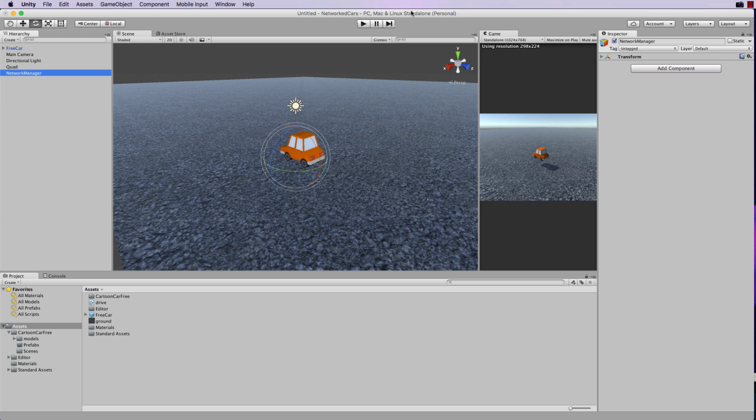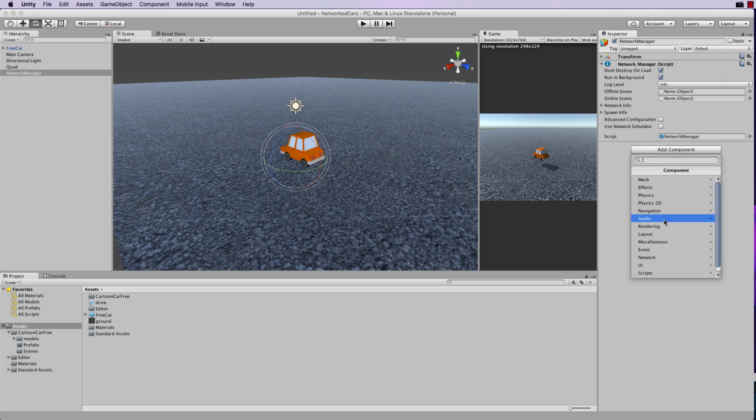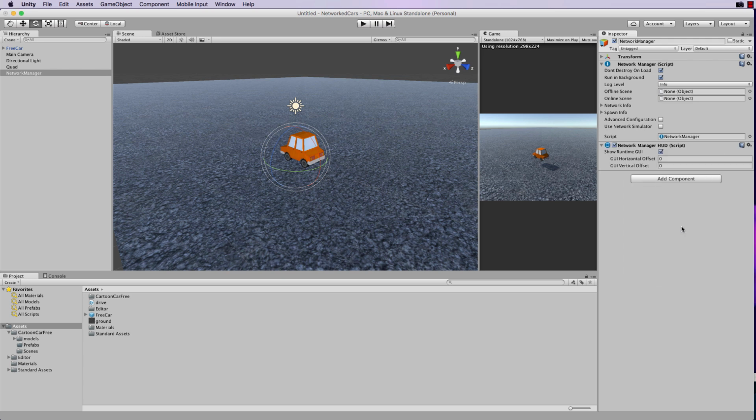Now this is an empty object which will just have networking components on it. So in the inspector, go to Network, and we're going to add a Network Manager. And then we're going to add a network HUD, which is here. Now, when we run, this is going to bring up our control. Really simple GUI controls for networking.